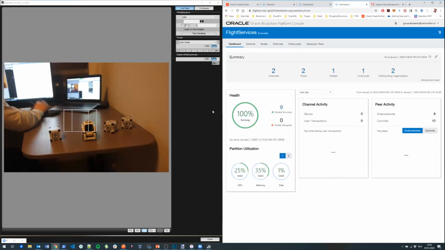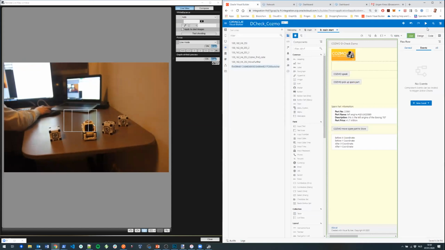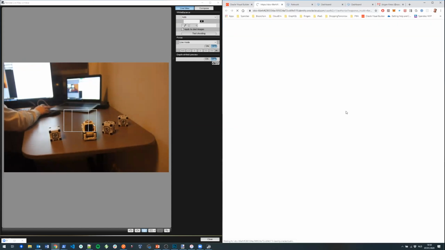So here you can see my camera. I set up a camera. This is COZMO, and with his spare parts. And next to that, you can see what happens on the cloud in a moment. And I also have Visual Builder. I will start my application.